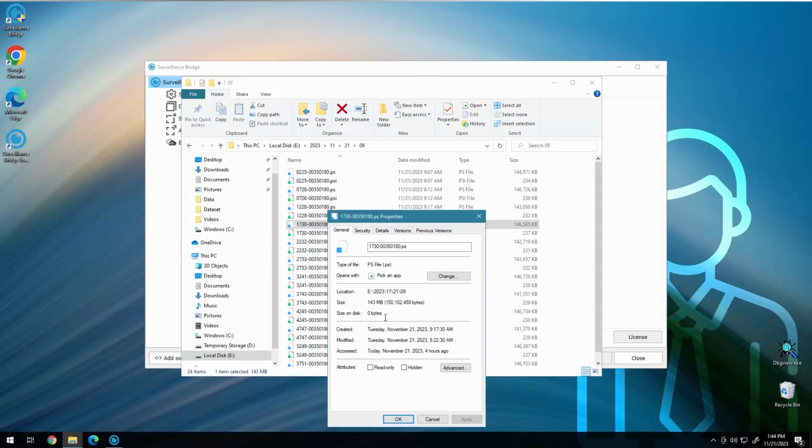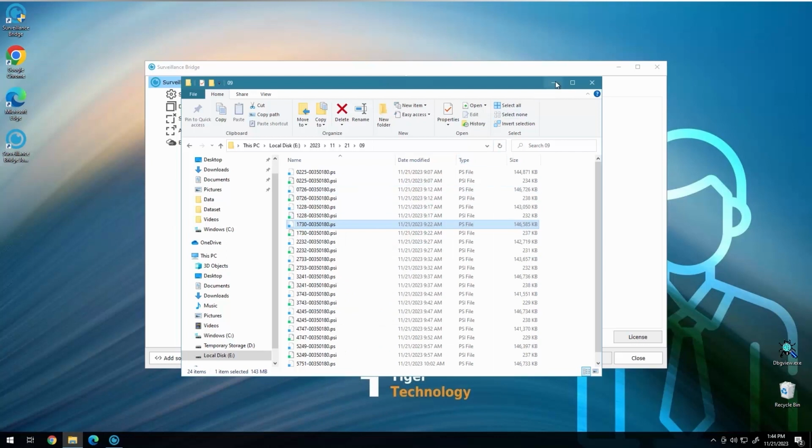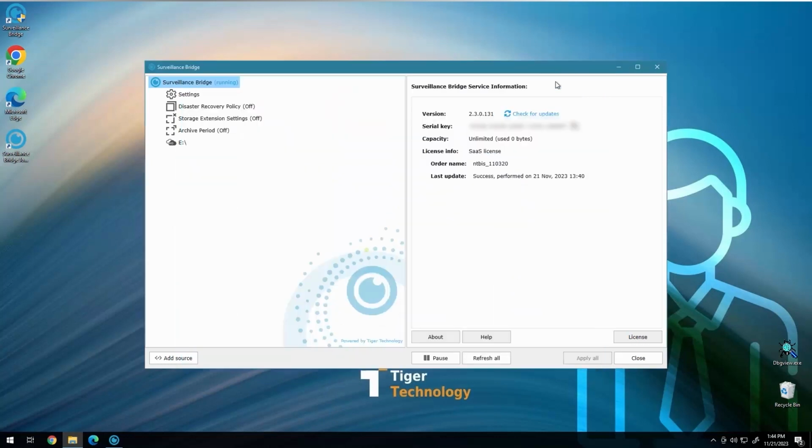disk. Make sure disaster recovery is enabled again so your future recordings can also be replicated to the cloud, ensuring you can recover from any further potential failures.